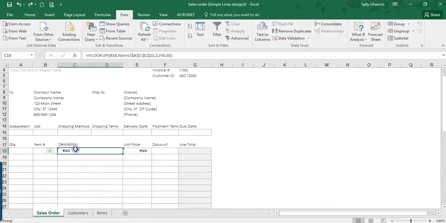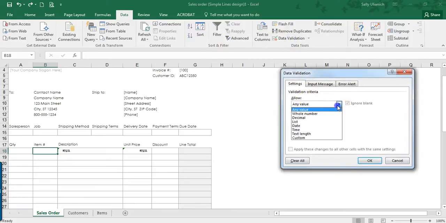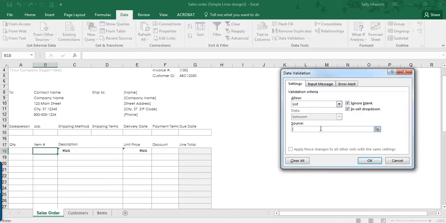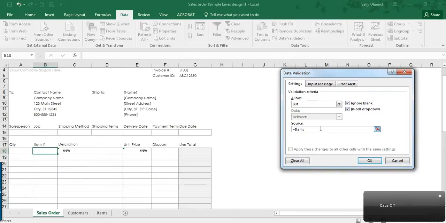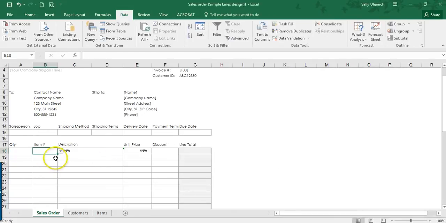So I already put in my vlookup formulas here. I'm going to add my drop down again. So again, that's data validation. I want to select list, leave these as is, and I'm going to type equals and then items because, oops, that's in caps. So it has to match the exact case. So again, keep that simple. So I'm going to click on OK. And my drop down box is selected.